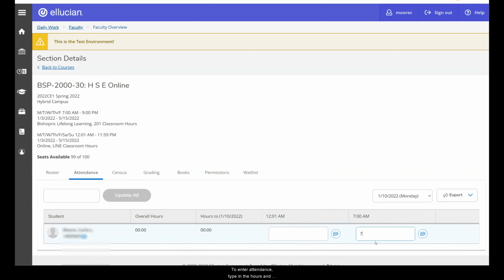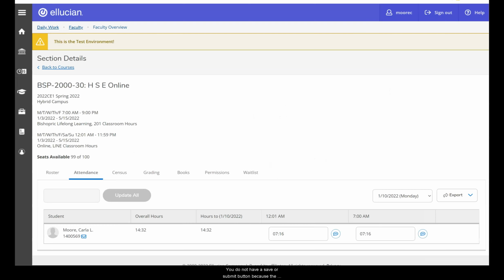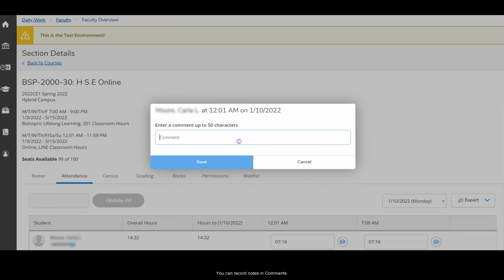To enter attendance, type the hours and minutes for each student or use the Update All option. When entering the time, enter exact minutes. You do not need to round to the quarter or half hour. You do not have a Save or Submit button because the roster autosaves as you make changes. You can record notes and comments. However, keep in mind, comments are visible to the student.